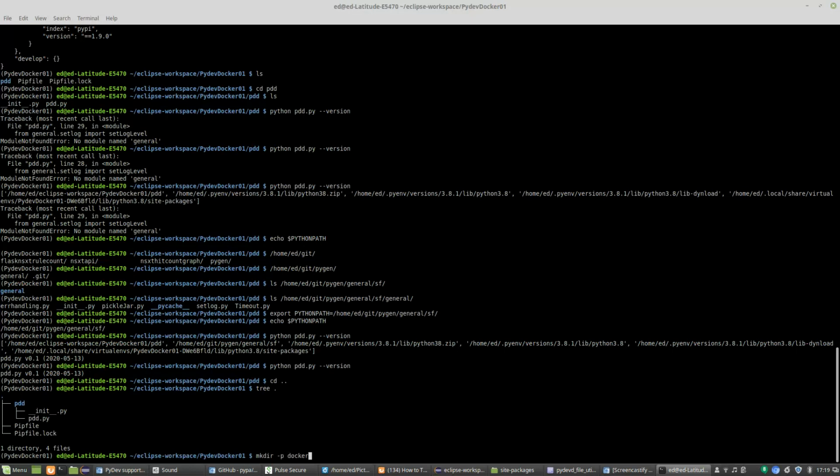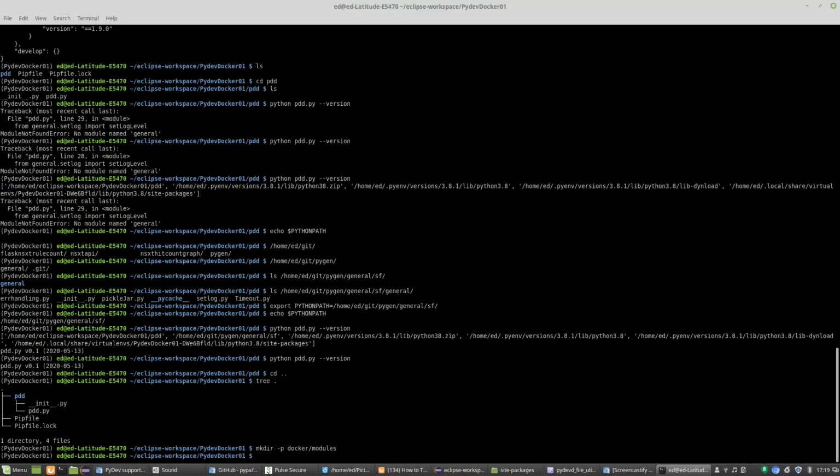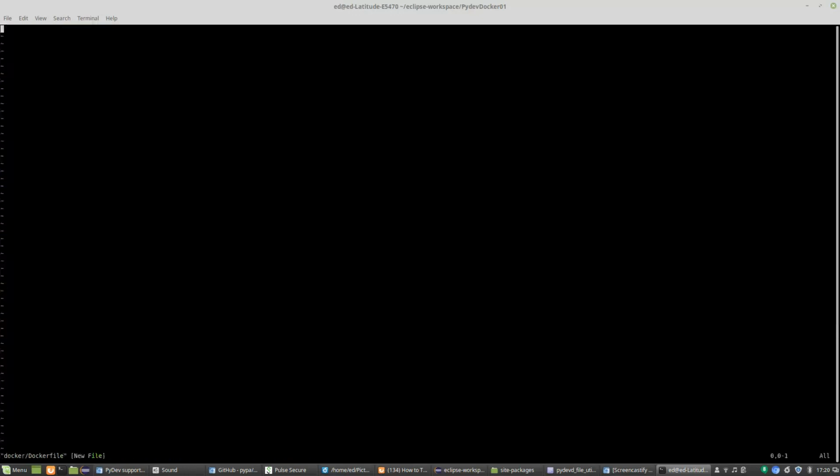We're going to make a directory called Docker, and a subdirectory modules. In fact, we're not going to go into it. We're going to create a file in Docker, which is always called Dockerfile, which provides the instructions on how to build a container image. And the first thing we have to do is tell it the source or the base image from which to start building our container.